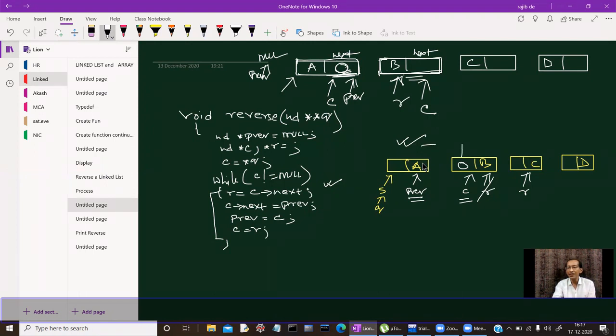So it would be like this. You are reversing. Here the reversal is made. And once this is done, you made that link possible. Now you can proceed. You can move your prev to the next node. That means prev equals C. So prev moves to the node having B. Once prev is here, you can move your C to the next node. That means C equals R. This line will be executed and C moves to this.